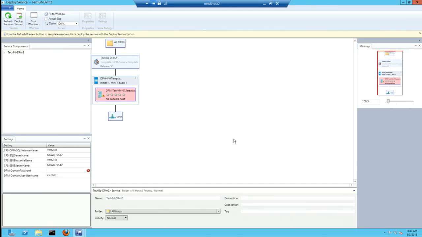Once my DPM server is deployed, I'll be able to take this to production and start protecting servers. Let's see how I'm going to do that. The first input I need to enter is my Virtual Machine Manager database name, then the instance. Same thing for the reporting services and reporting server instance. Then I need to put my username as administrator. This will be encrypted as well.